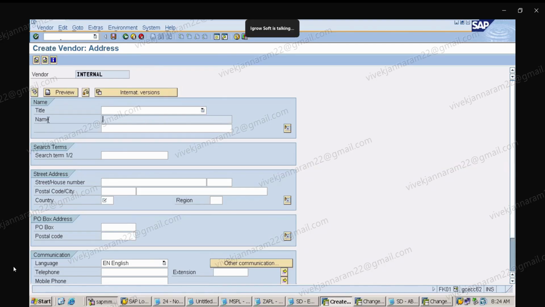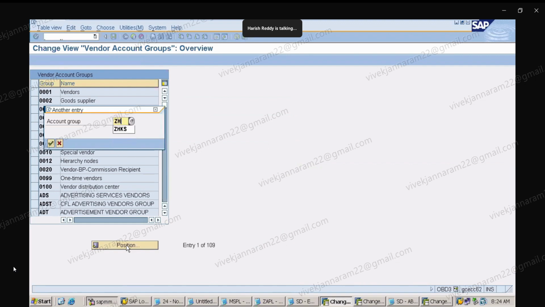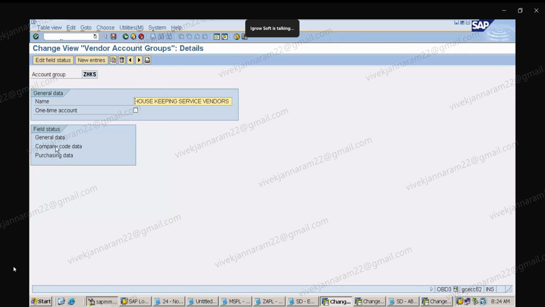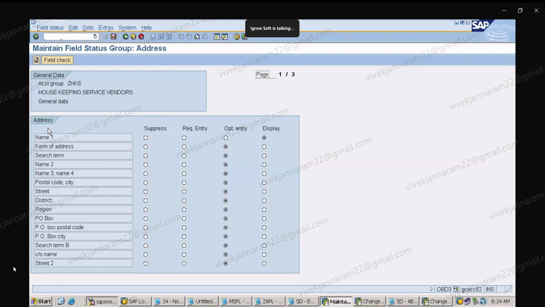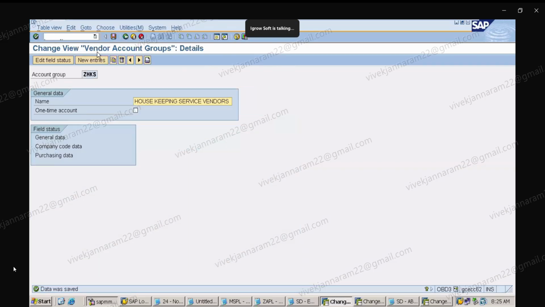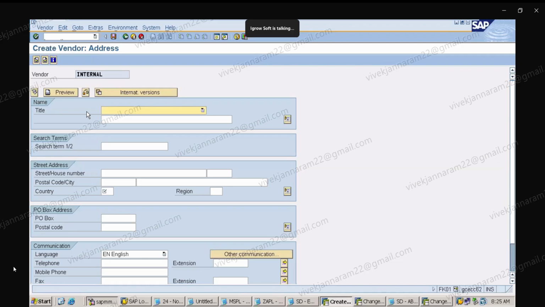That is display. If I put suppress, the field will be removed from the screen. It will disappear. Now you see general data, address. If I put name as suppress and go to FK01, now you see name is gone. You understand the difference between suppress and display?